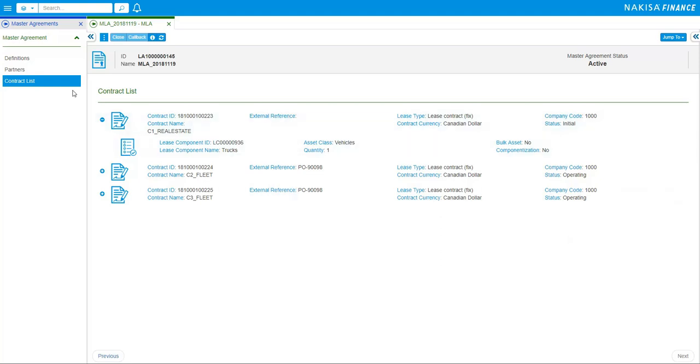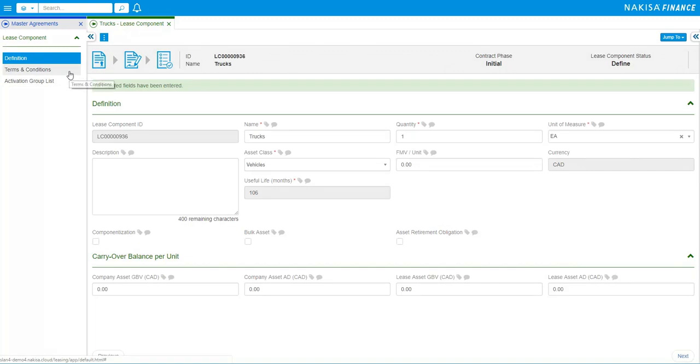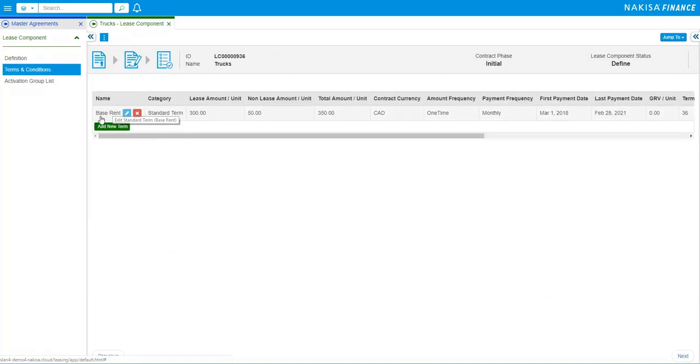So from here what we're looking at is actually a master lease agreement where we have a contract and a lease component. So if I just go ahead and click on the lease component level and go to the terms and conditions, this is where I'm actually able to set up all the different terms and conditions that I have underneath this lease. So over here, as you can see, I have base rent set up. So base rent actually represents my minimum lease payment.